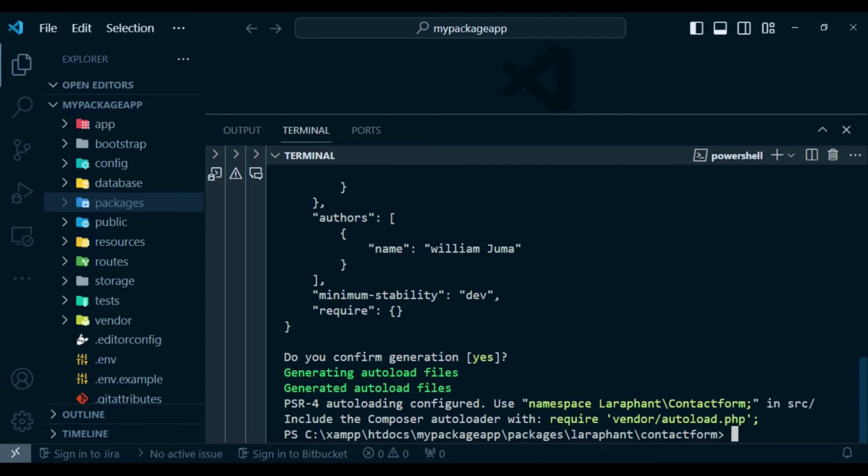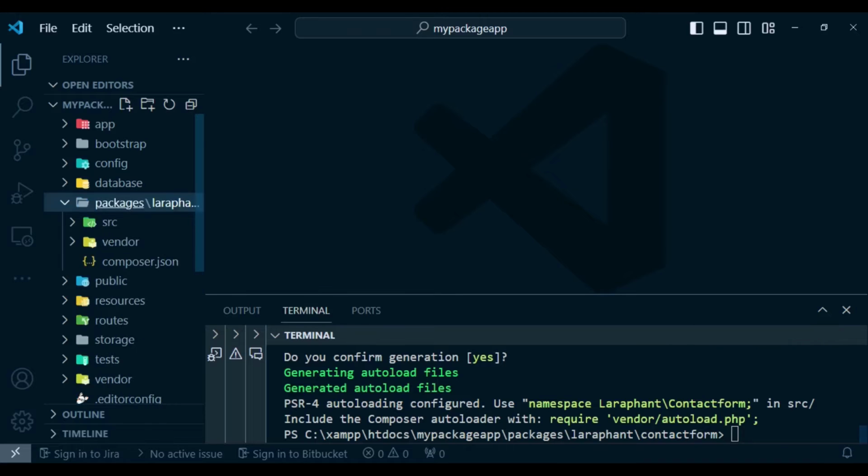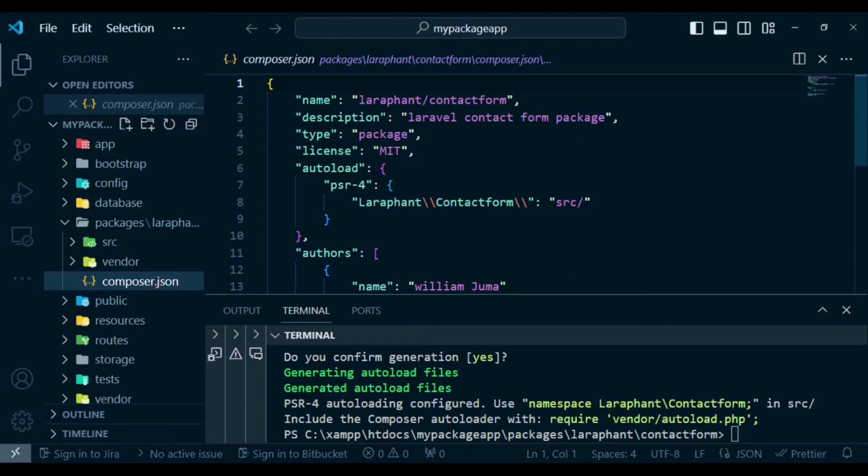Now inside our directories, something has been added. If we check the folder called contact form, we now have vendor, composer.json, and the source folder. Of course, the vendor folder will be the one that manages our dependencies, and inside our composer.json, this is what we have.